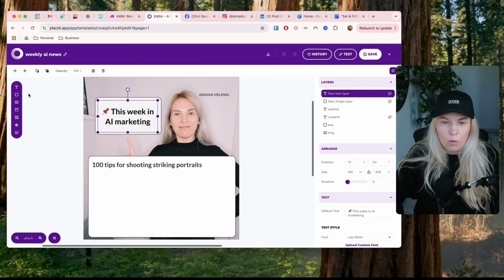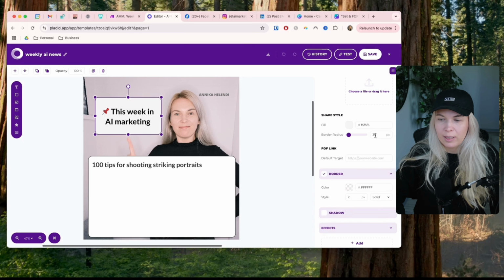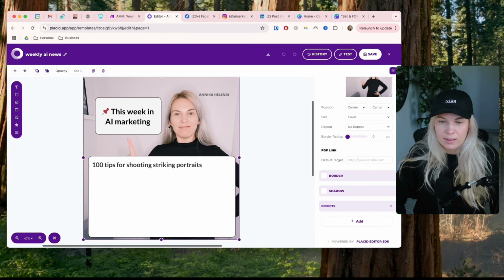Then I added this white shape layer here. So add it from here. And then I changed it a little bit. I added the border radius 30 pixels here. So then it makes it a bit rounded. And also I used the border color black here. And I added only 2 pixels for the size, so it looks like this.